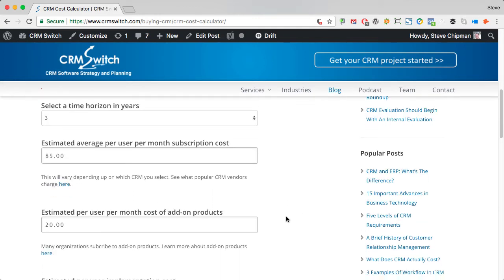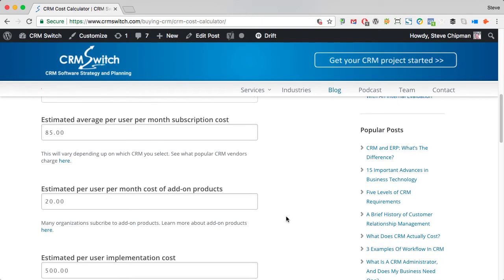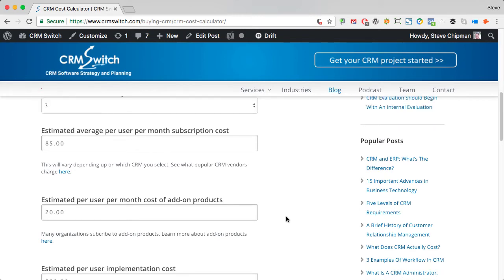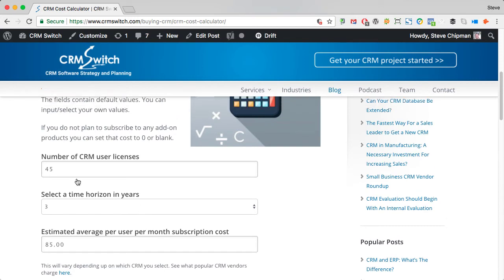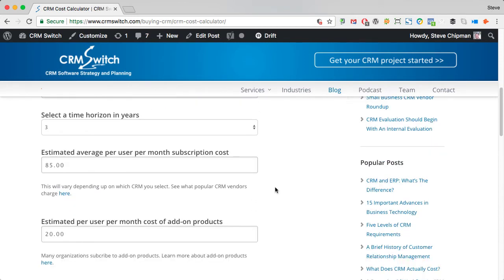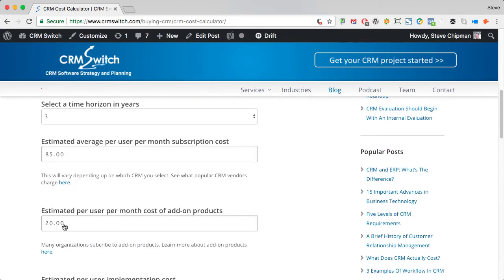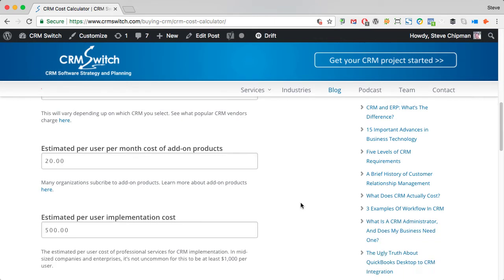And then the next thing is to estimate the per user per month cost of any add-on products that you use. So that could be a quoting tool, a mail merge tool. It could be a plugin for linking your CRM system to G Suite or to Office 365. And it may not always be for all users. So you might have 45 users and only half of them use a product. So you can do the mental math here to just divide that cost in half.